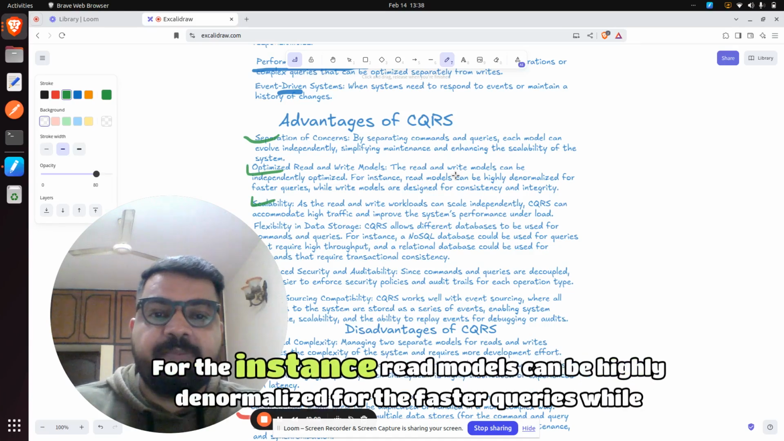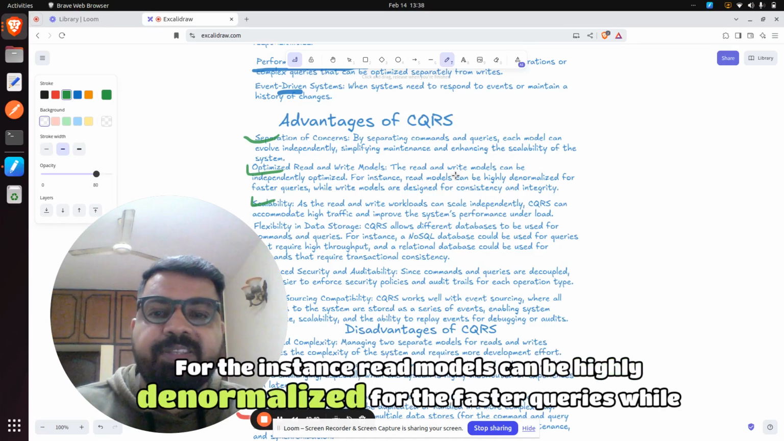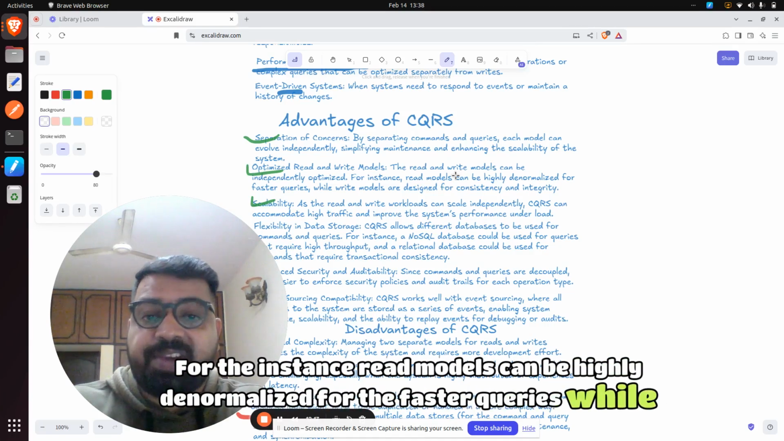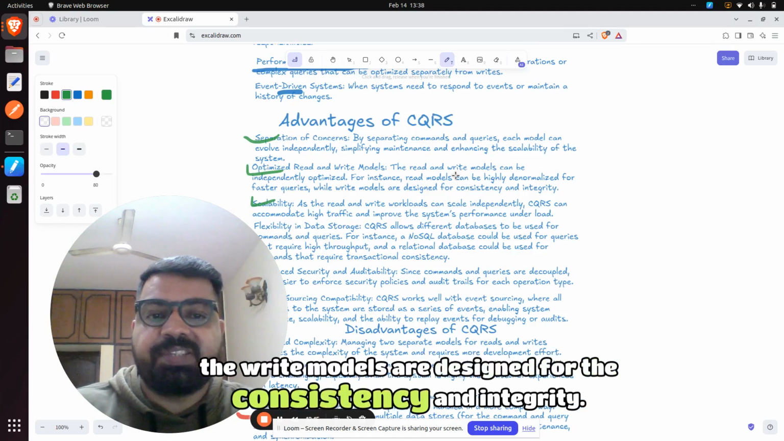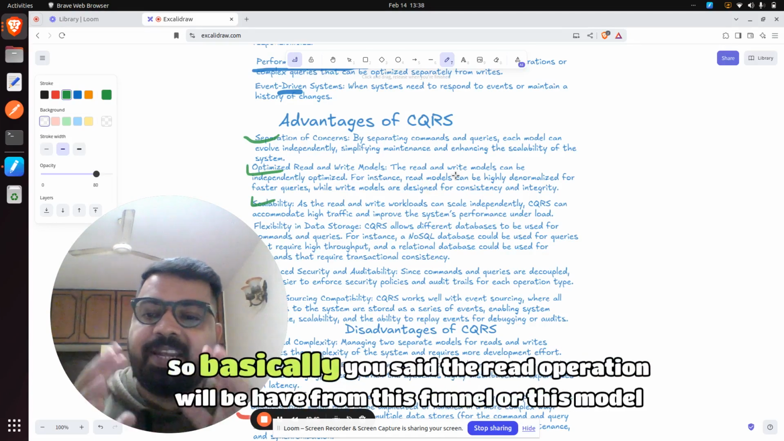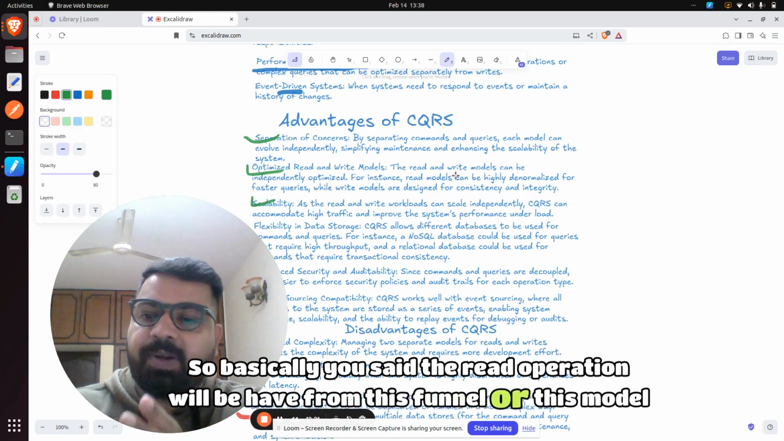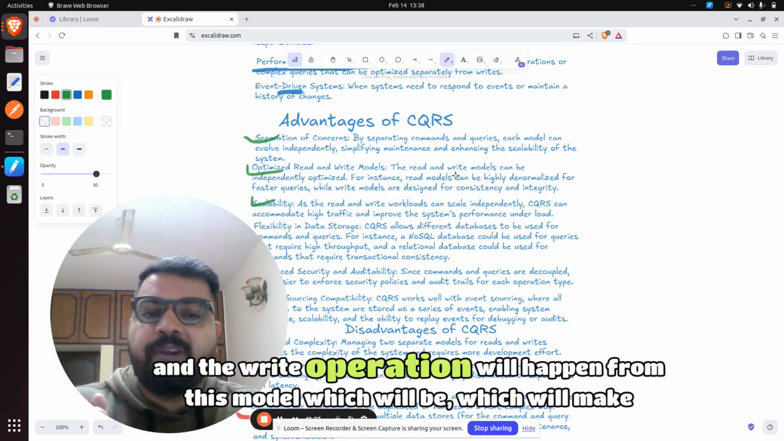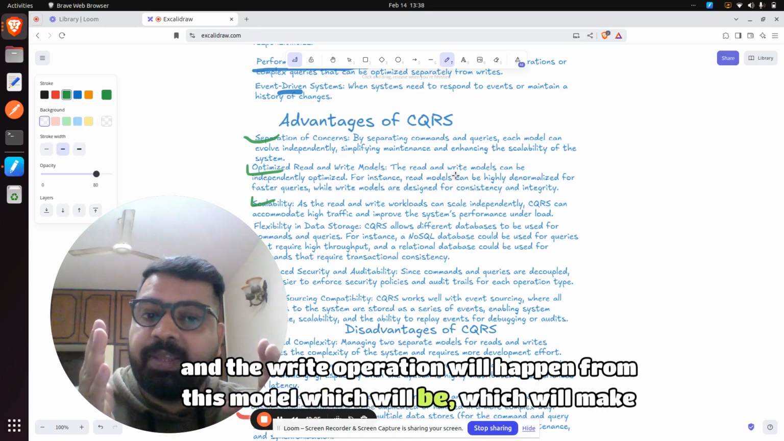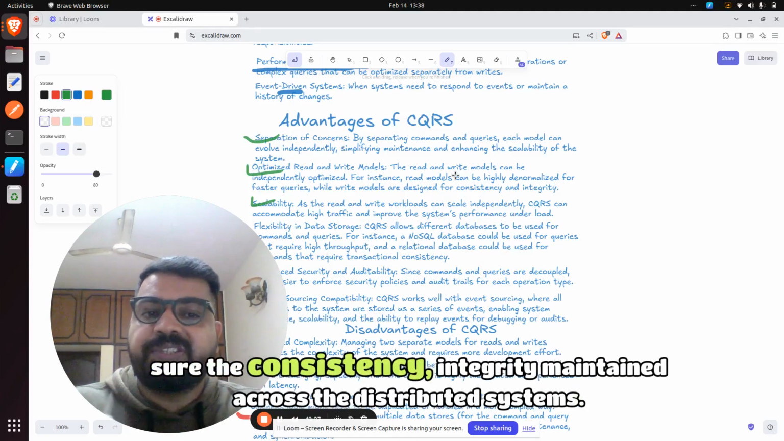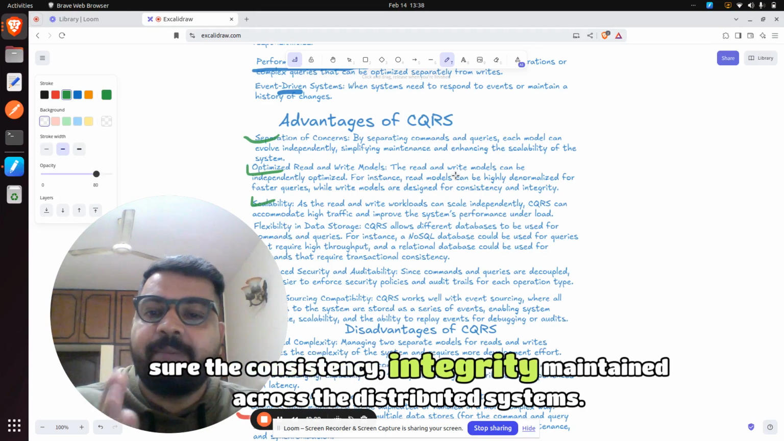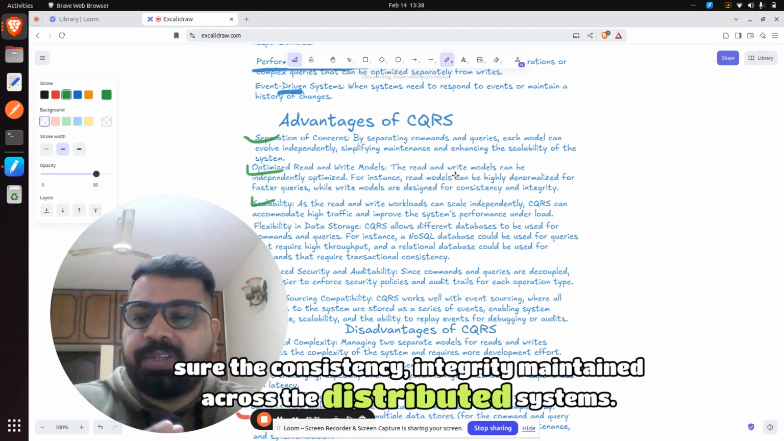For instance, read models can be highly denormalized for faster queries, while the write models are designed for consistency and integrity. So basically, the read operation will happen from this funnel or this model, and the write operation will happen from this model, which will make sure that consistency and integrity are maintained across the distributed system.